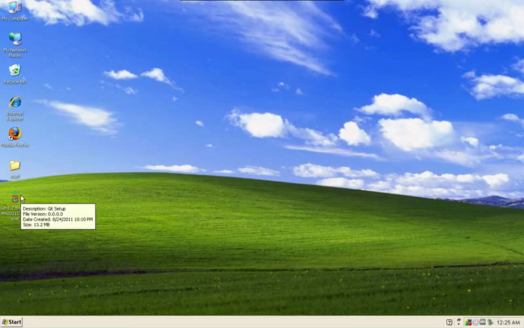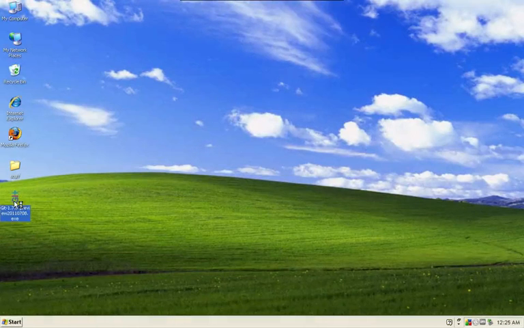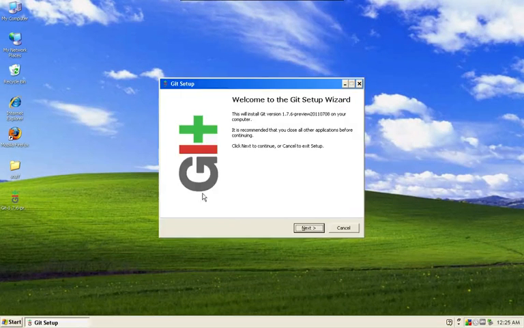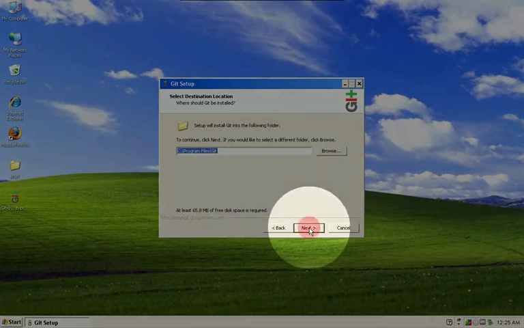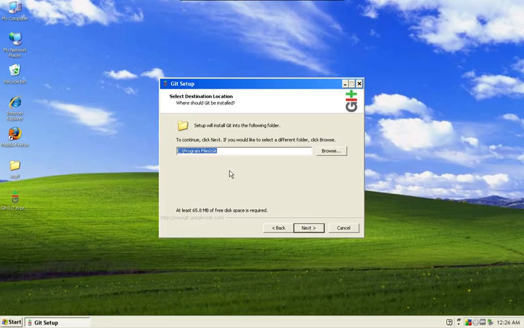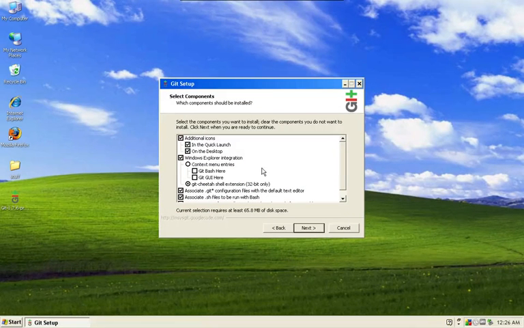So I've already moved it over to a virtual machine here, and I'm going to go ahead and open up the exe file. I'm going to click next. We'll agree to the license. Now you can put this anywhere on your hard drive, but I'm going to leave it at its suggested Program Files/Git. And here you have some options before you install.